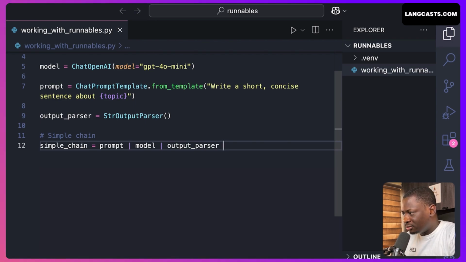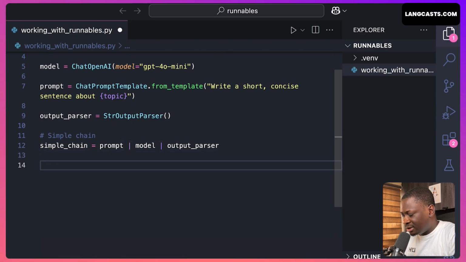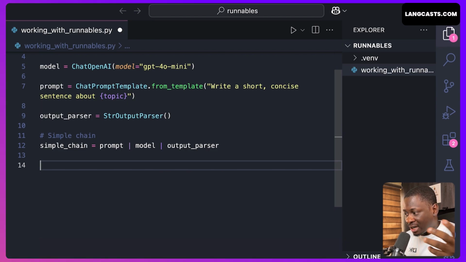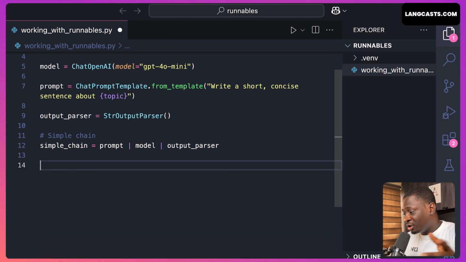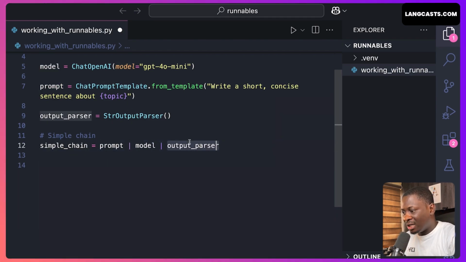So we create the simple chain, and we can then invoke it. Remember invoke? Invoke takes an input and processes it to give an output. And why can we call invoke on our simple chain? It's because the result of composing runnables is also another runnable. The fact that we compose a prompt with a model and an output parser returns a runnable also. So in as much as we can always invoke a prompt, a model, and an output parser, we can also invoke the resulting chain that comes out of it.